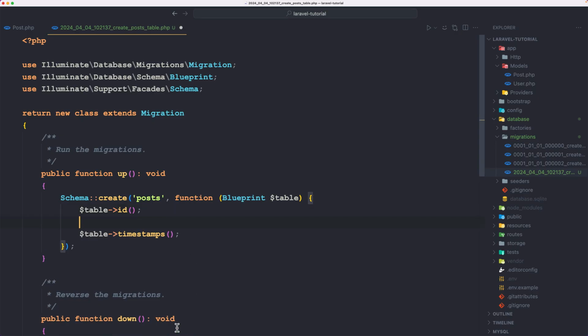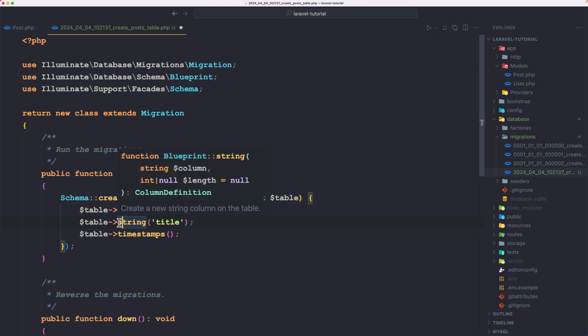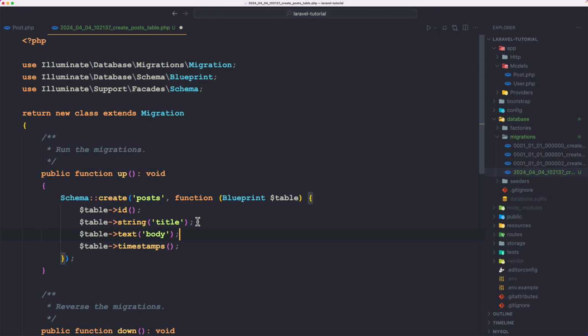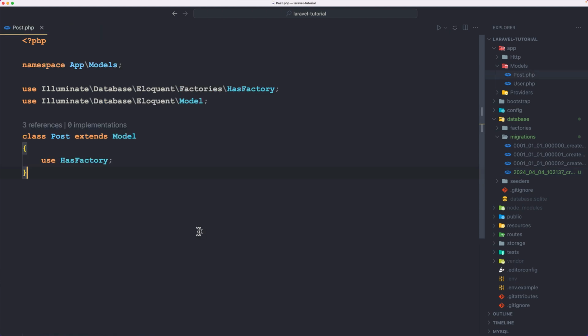In this case, what I want is to have also the title and the description or the content. So let's say $table, and I'm going to use string, so chain the string method and pass in here the argument title, the name of the column. Also for the body or for the content, I'm going to use text, and let's say the name is going to be content. Okay. Now, if I save that, let's close.